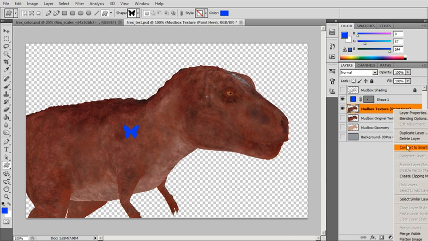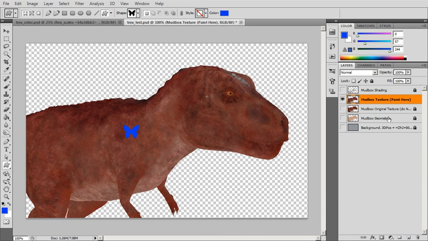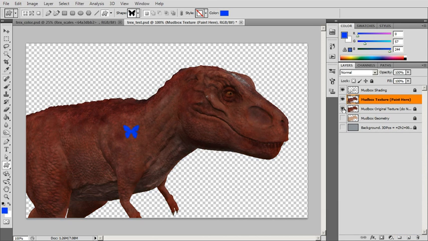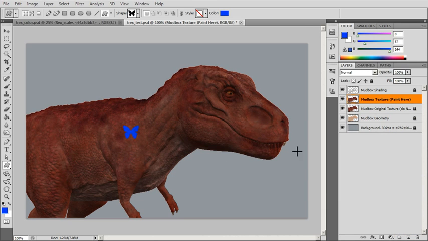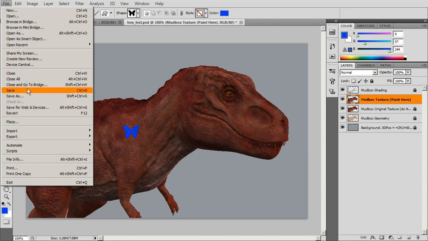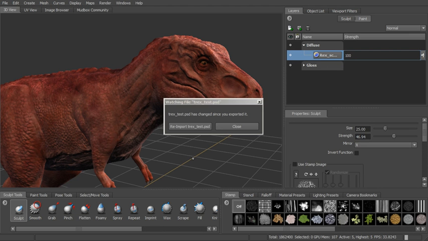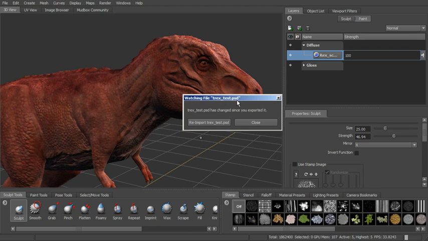And I'm going to select this. So we keep the name the same. So now he has a nice butterfly on his shoulder. So let's go ahead and save this. And we'll go back to Mudbox. And we get the same window. It's watching that file. It's changed, so it gives us that indication. And so we'll re-import that.